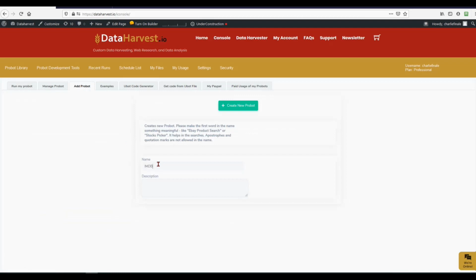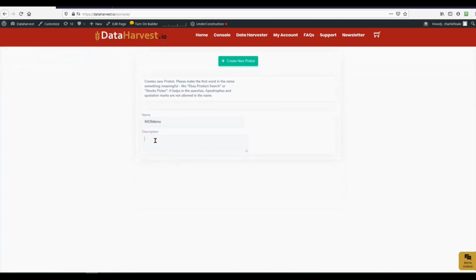IMDb 250. We can't use digits in the title. We're just going to call that IMDb demo then, and we are going to give that a description, which we can do. IMDb 250, we can put that there, so there can't be any spaces or apostrophes or anything in the title. And we're just going to create a new probot.